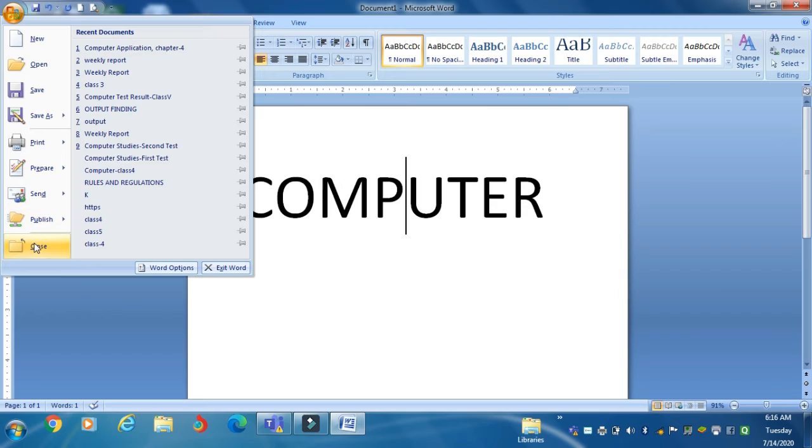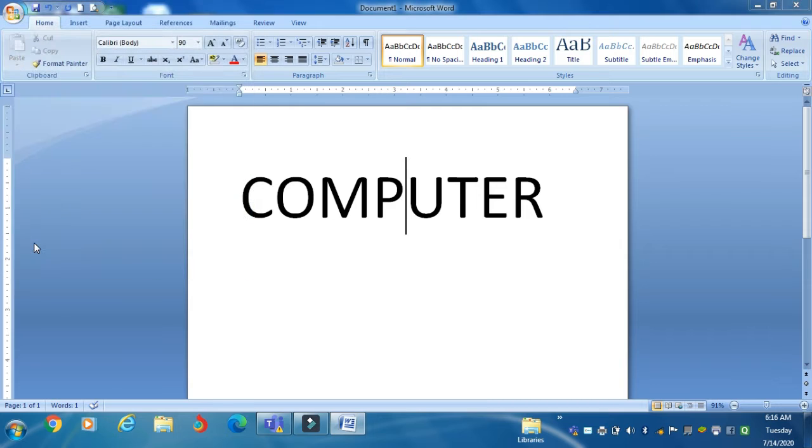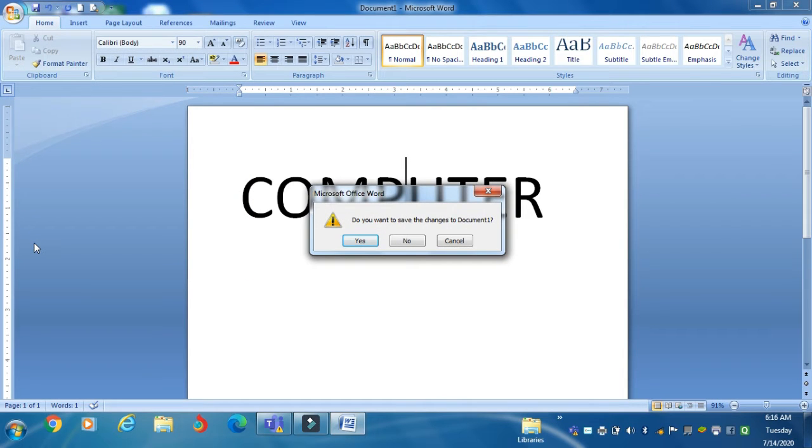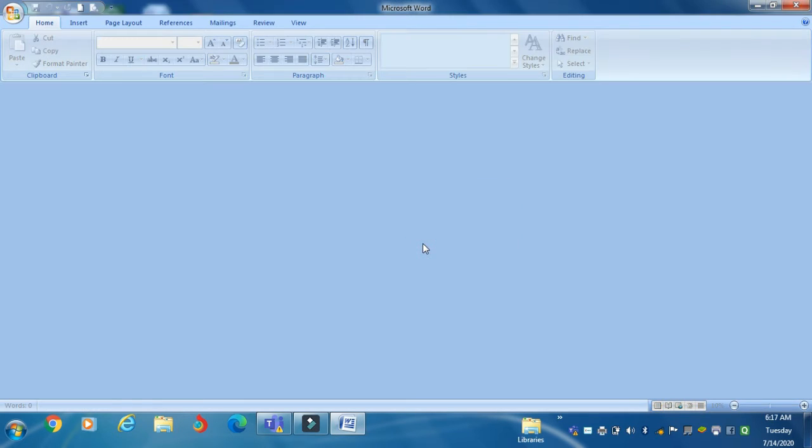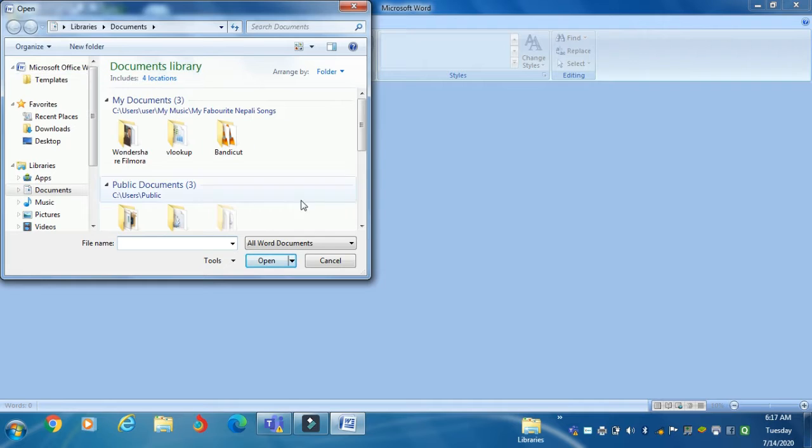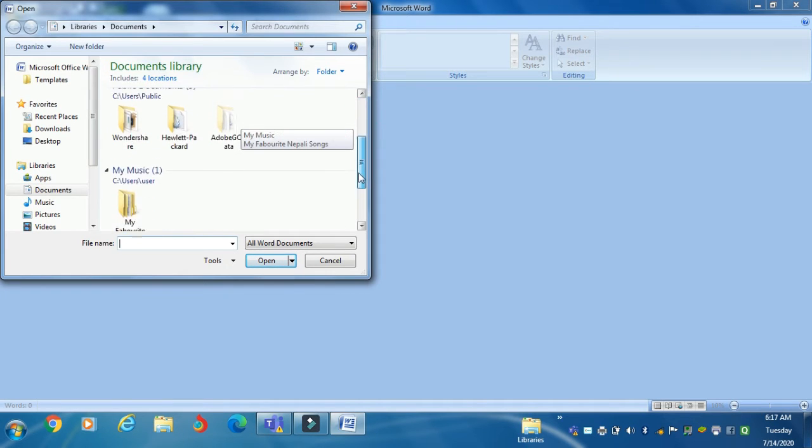So for closing the document, what we have to do is click the Office button. See, at the bottom of this dialog box, you get the close option. If you close, see, it will ask you, do you want to save the changes to the document? Means whatever changes you did, do you need to save, yes or no? If you say yes, it will ask for the options and it is saved. Now see, Microsoft Word is not closed, only the document has been closed. You can open also from here.